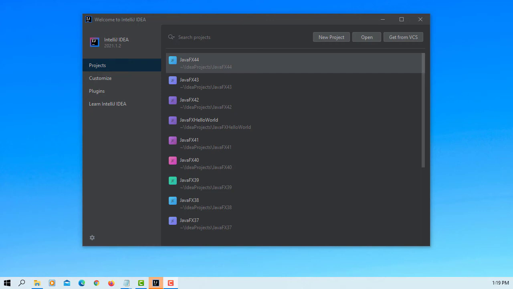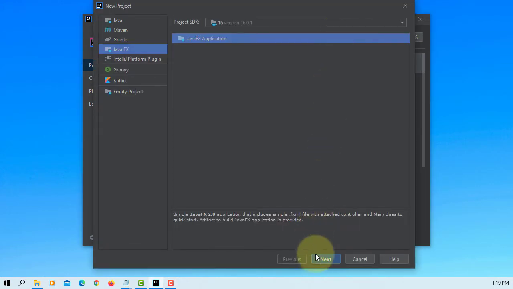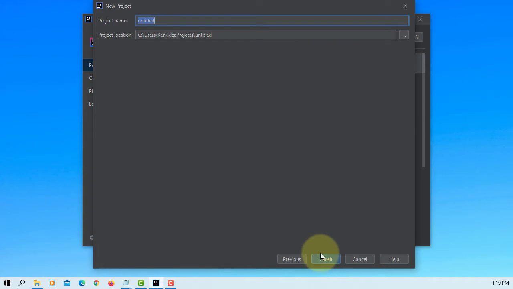In this tutorial, I will show you how to use hyperlinks. Let's create a new project. Let's create a JavaFX application project. This is going to be 45.